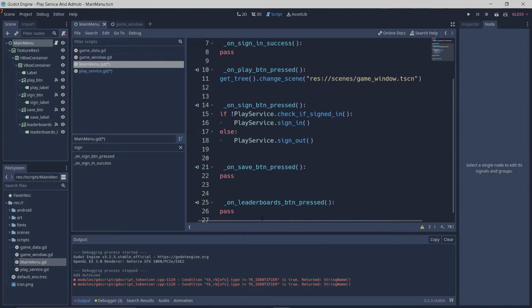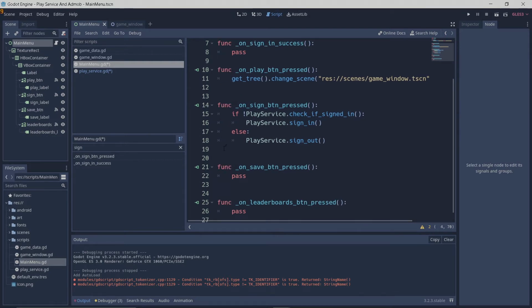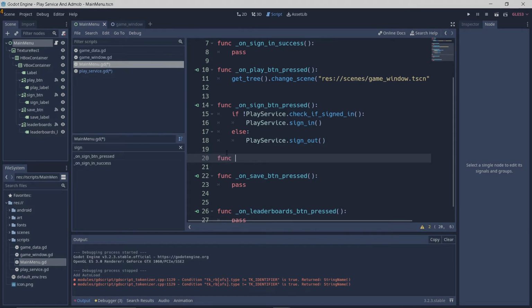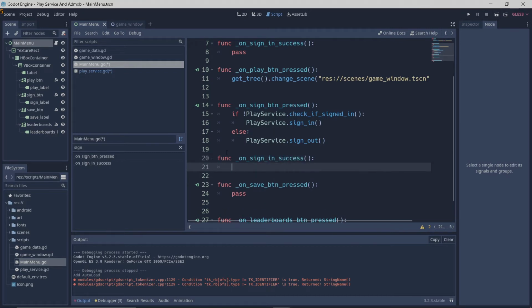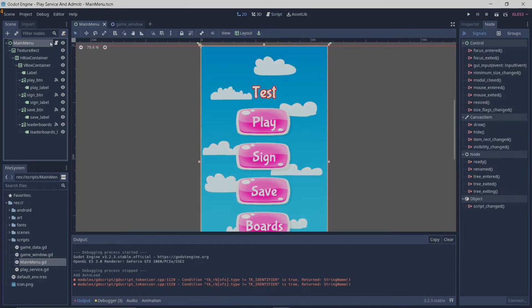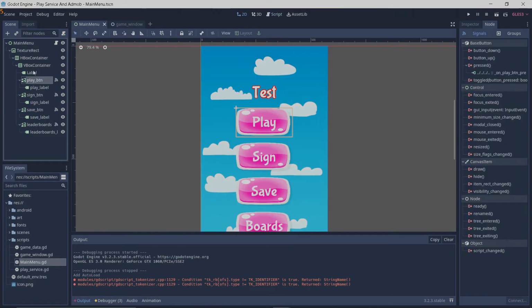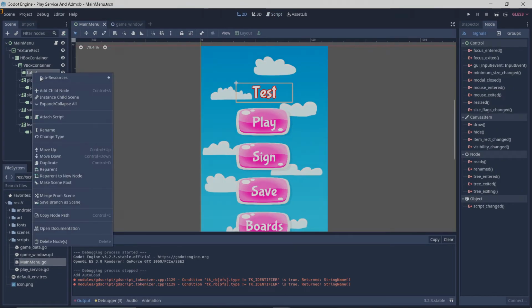Okay, so now here I will define a function on sign in success. So if it's success, get the label, get path to this label.